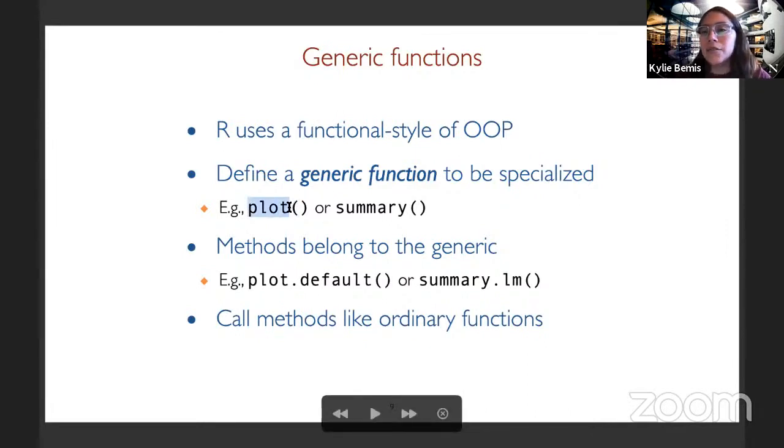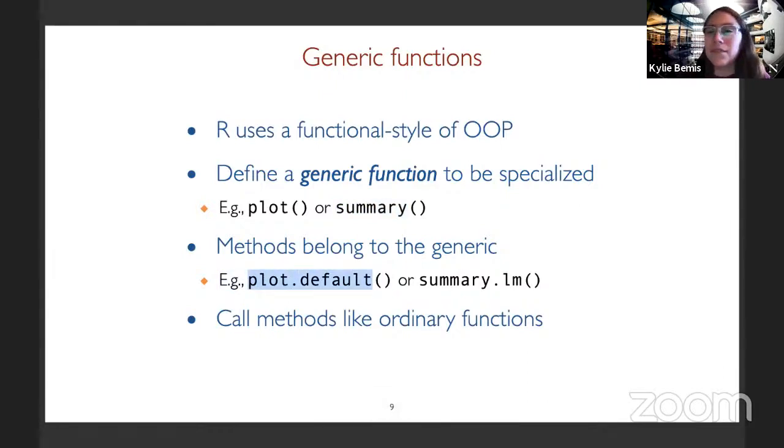Clearly with plot, we might want to plot different things. So we want a generic plot function that can adapt and have different methods for different kinds of objects that we want to plot. Same thing with summary. We want to be able to summarize different kinds of objects in different ways. These are generic functions, and we can define methods for them. We have a default plot method that we use if there are no other specific methods. There's also a plot method specifically for functions, specifically for linear models, and different kinds of objects.